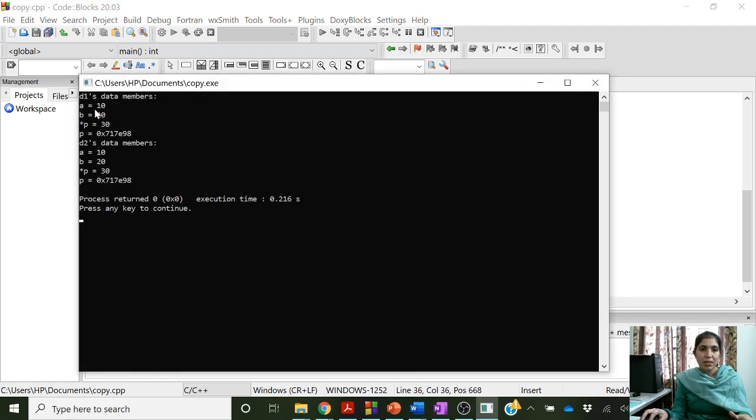So D1's data members are a equal to 10, b equal to 20. The value pointed to by p is 30 and the address of that location is E98. And D2's data members, because this is a member-wise copy, will be exactly the same: 10, 20, 30 and E98. So here we have now confirmed that p in both d1 and d2, although they are different, this is p of d1 and this is p of d2, still point to the same memory location.